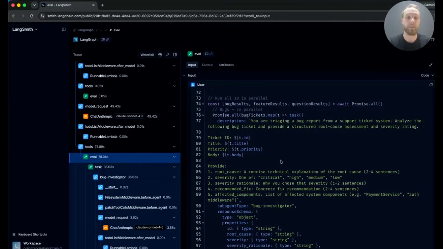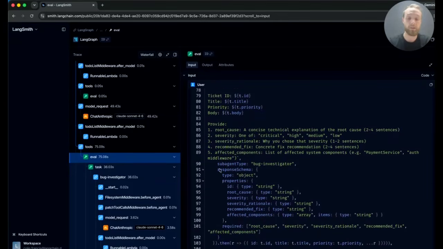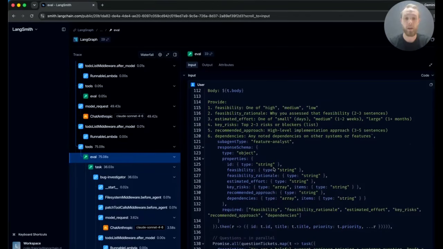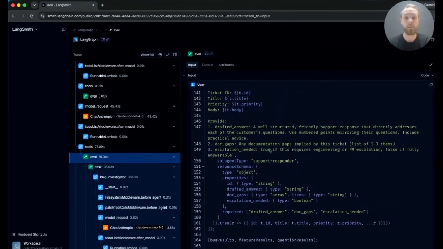Going a little bit further down, you can actually see where it's using the task global and fanning out to different subagents. So you can see that it fanned out in parallel all of the bugs to the bug investigator subagent type. What's really interesting is the agent has the ability to target specific subagent types for different tasks that it's solving. So all of the bugs went to the bug investigator subagent type. All of the features went to the feature analyst subagent type. And all of the question tickets went to the support responder subagent type.